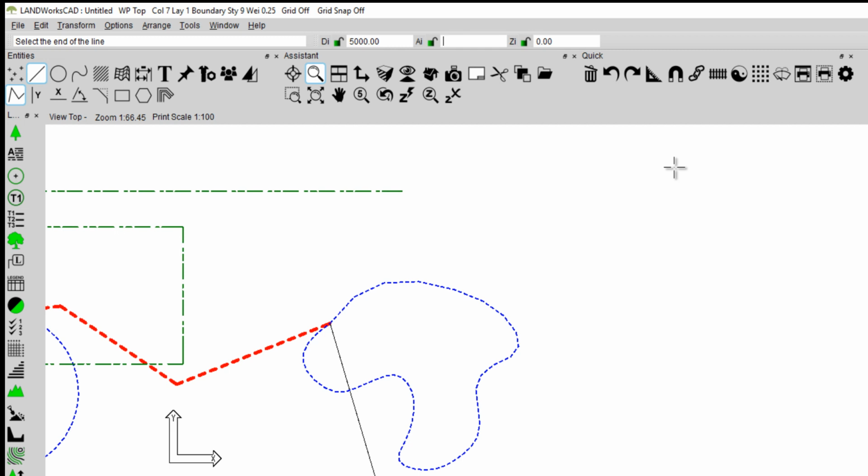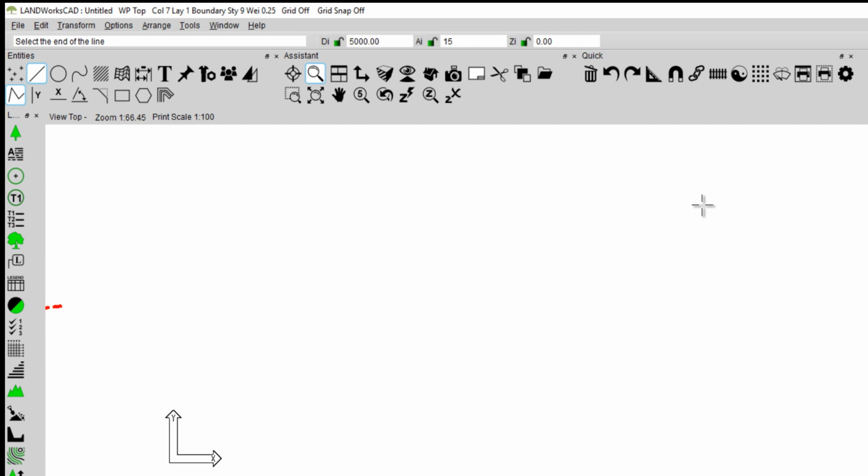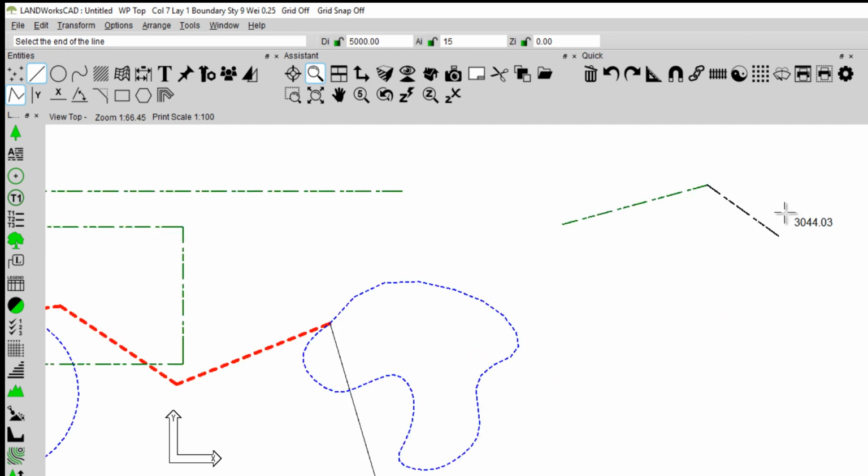So let's say I wish the angle to be 15 degrees. When I press enter at this point, from where I started the line, which was right here, it is going to travel at an angle of 15 degrees for 5 meters. So let's press enter. There it is. So it's 15 degrees relative to the horizontal, and it is definitely only 5 meters high.